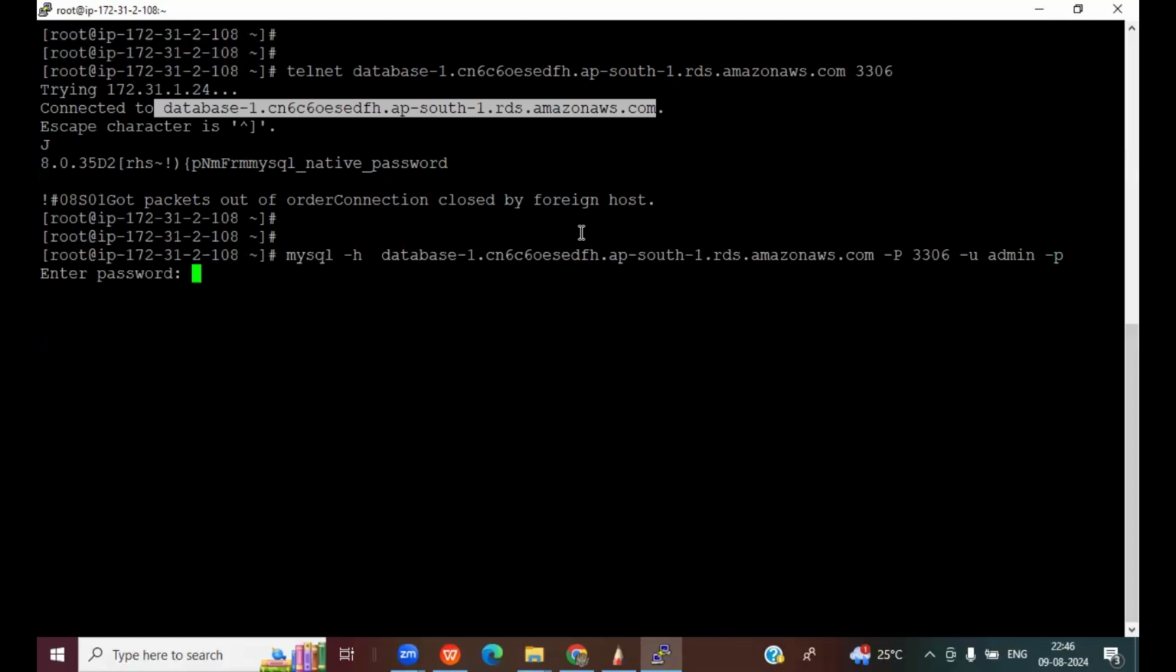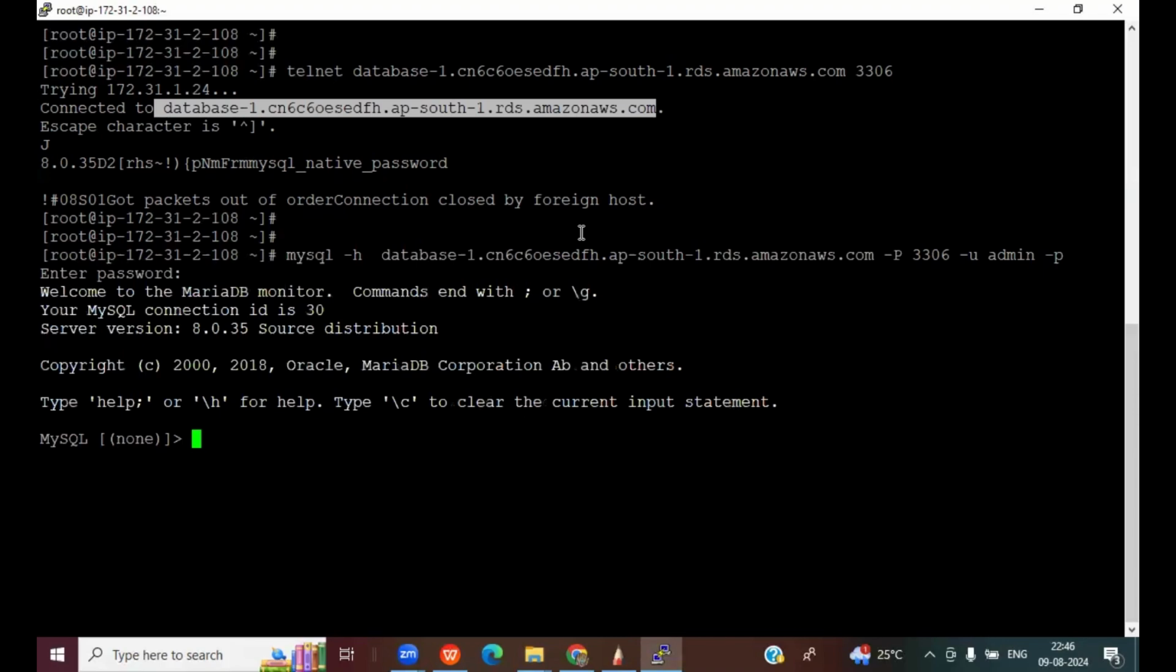Now it is asking me for the password. So let me give the password. Great. Now I'm inside the database. So now I used my regular commands using this MySQL client and I was able to talk to the database, or I can connect to the database, right?